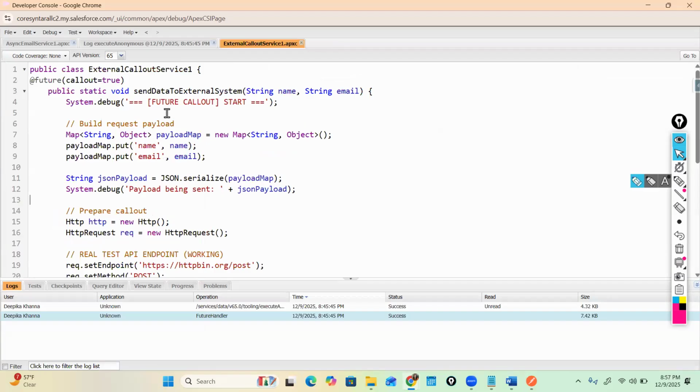So what we are doing here is we are making a callout, and we are first creating, because this is a post call, so we are putting the name and the email. Whatever you are passing in the name and whatever you're passing in the email, that is what we will be using in our post body.